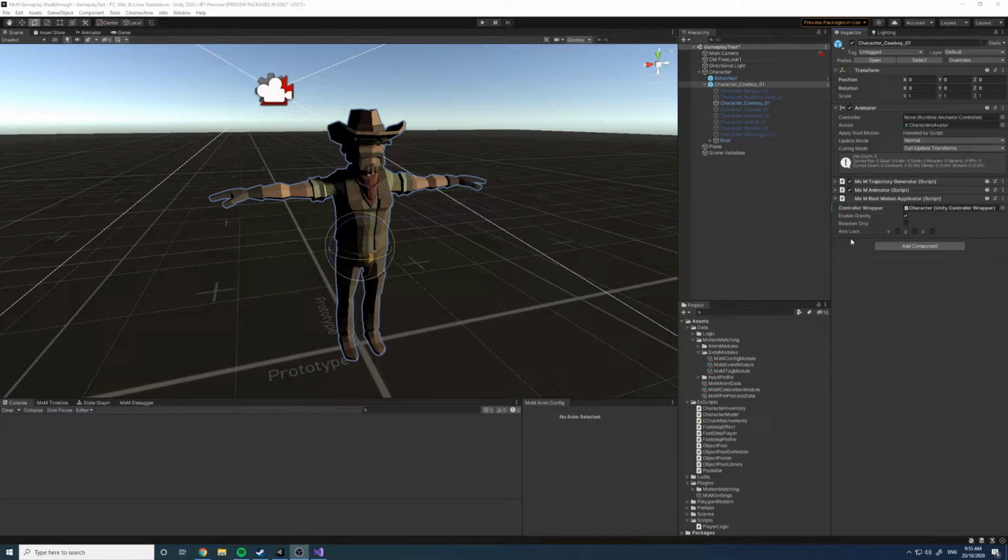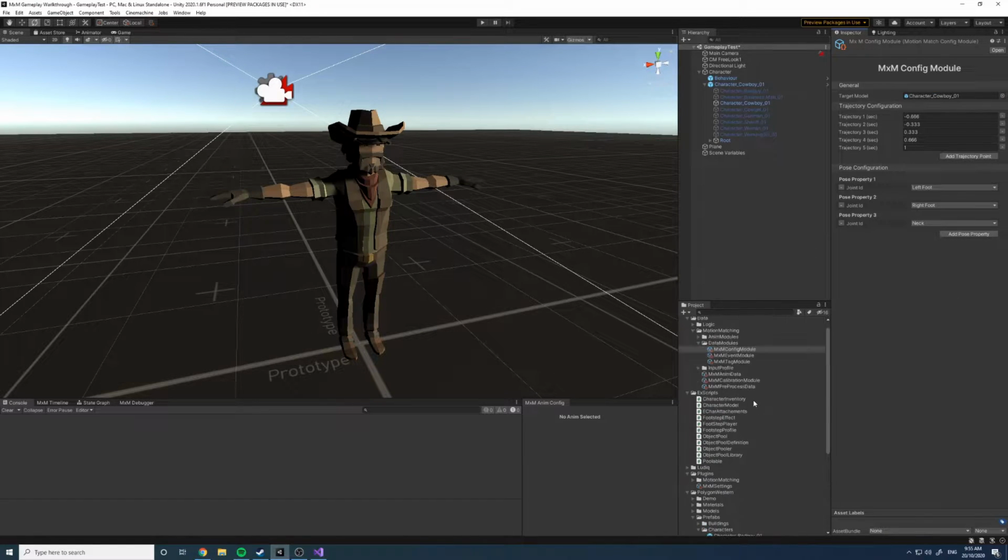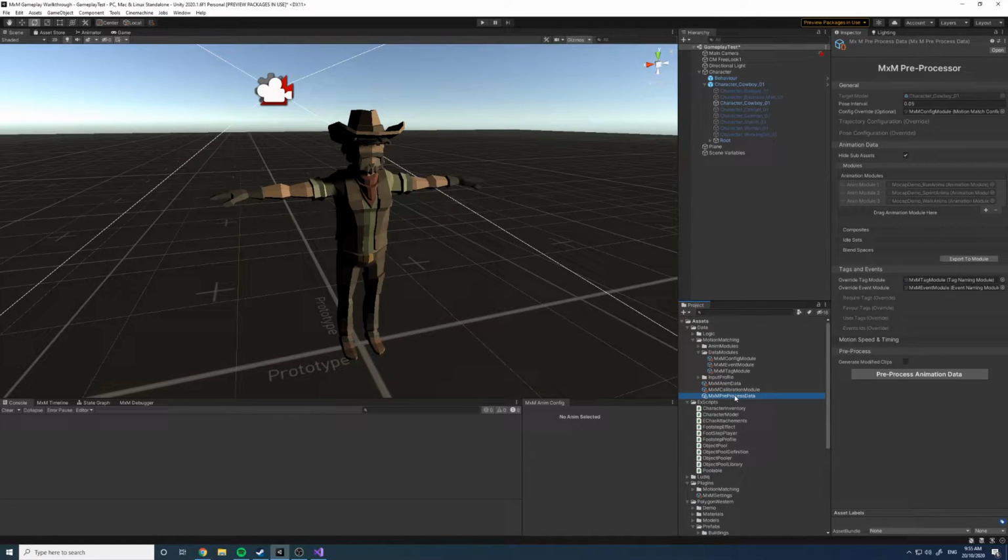Okay, so we've successfully set all that up again. Let's do one thing. We need to go to our MXM config module, and we want to replace Robot Carl here. We don't want to use him anymore. Let's find our model here. So Polygon Western, and where are my characters? So my cowboy. I'll drag him in there, and we will reprocess the data because we want to reprocess as much as is possible with the model that we want to use or with a similar set of models.